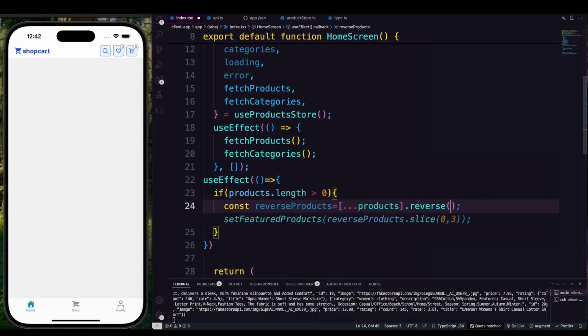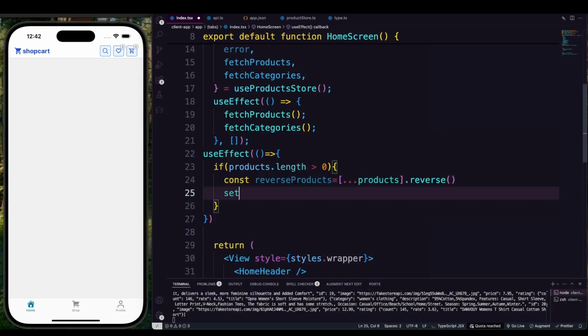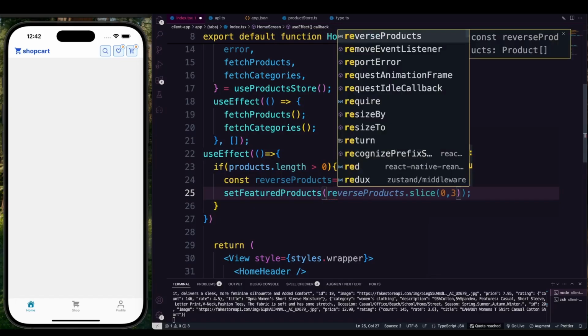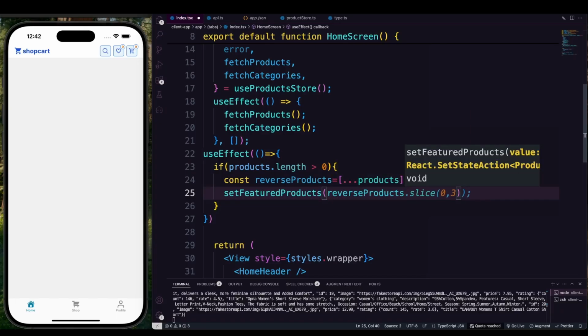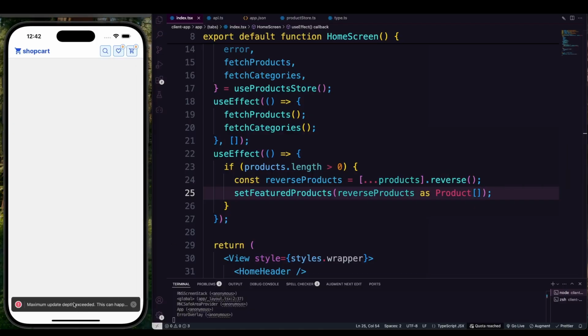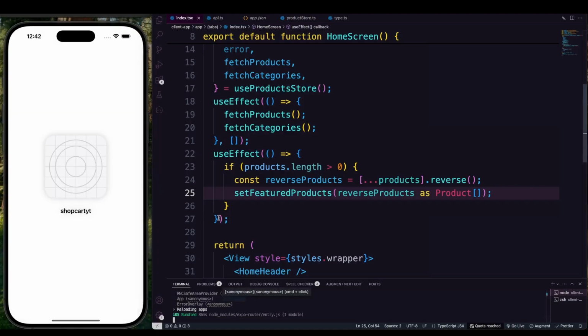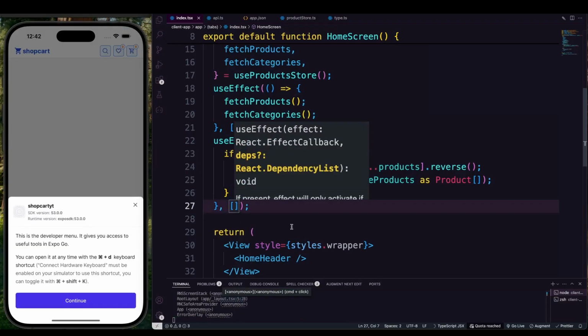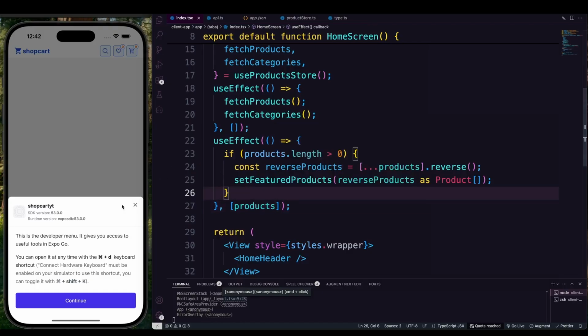And why we're doing that: in the featured products, we're going to pass the reverse products. So now we have our products and our reverse products. What is it saying here, maximum depth? I think we are mismatching something. Okay, we need to stop that, otherwise it's going to mount all together, and of course the dependency should be an array.